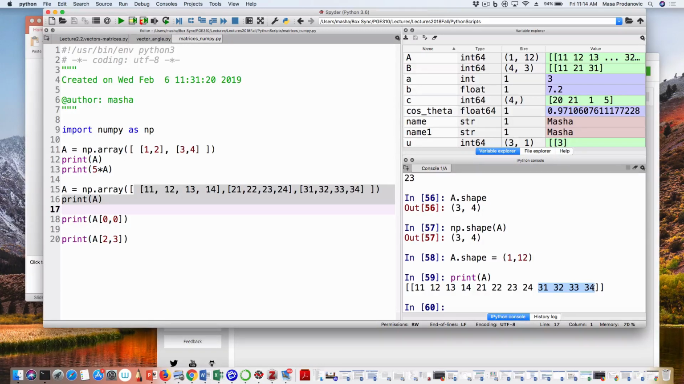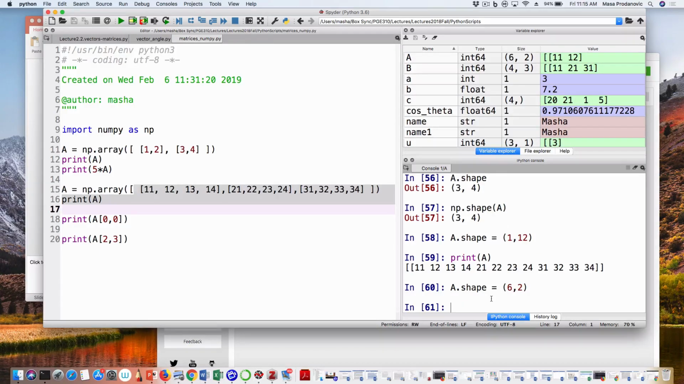I can change shape any way I want as long as the total number of elements is not changing. So I could actually say here, A.shape is, so this is 12 elements. So I could have 1 times 12, 2 times 6, 3 times 4, 4 times 3, and so forth, right? So whatever comes down to 12 works. So let's do 6, 2. And then print.